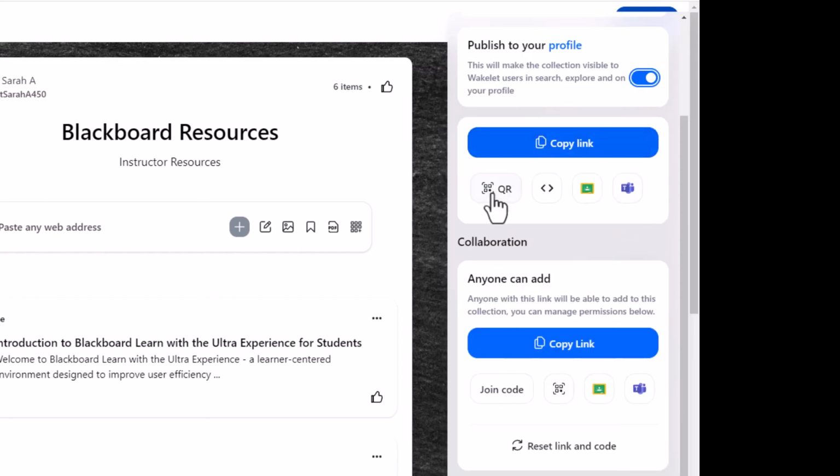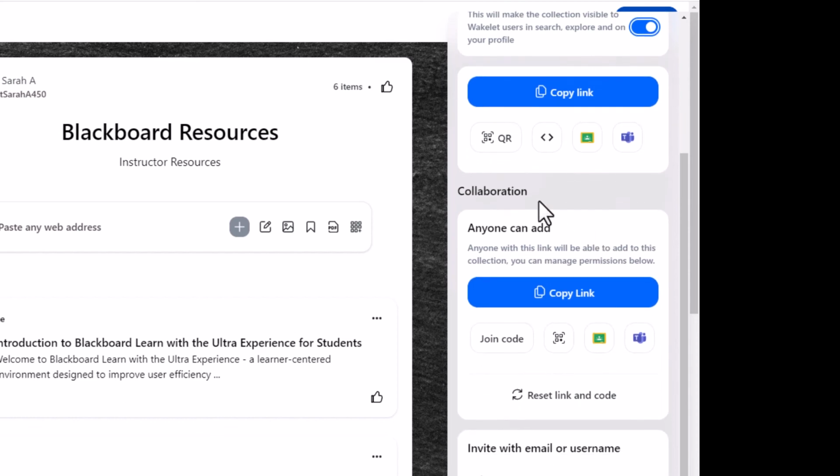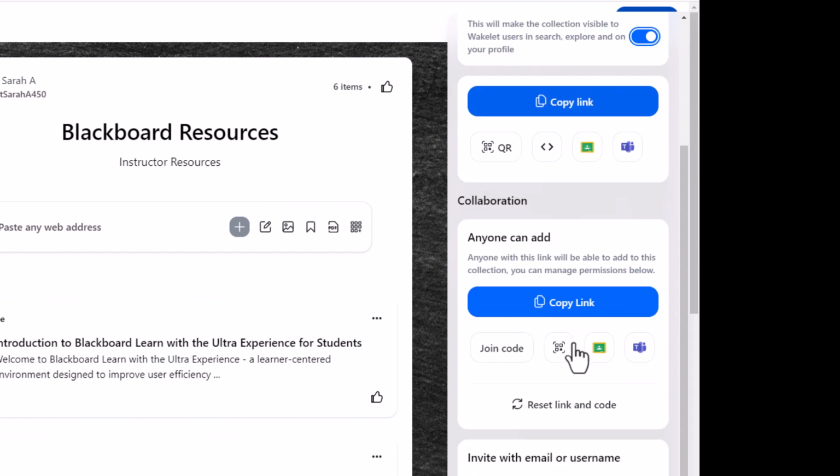You can copy a link, you can use a QR code, you can embed it, you can use Wakelet in Teams. Again, Wakelet will require an IT permission after you select the request access button, so you'll want to make sure you do that prior to wanting to use it in Teams. And then they have a collection link. So if you want to share out your Wakelet so your students can add and collaborate, then you're going to want to use these links instead of the sharing.